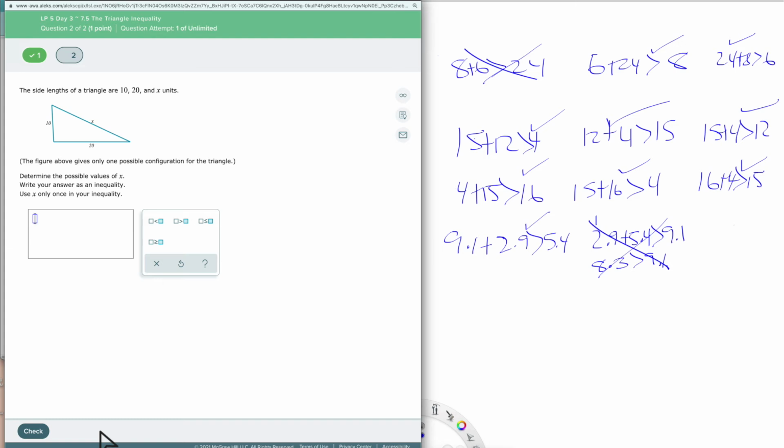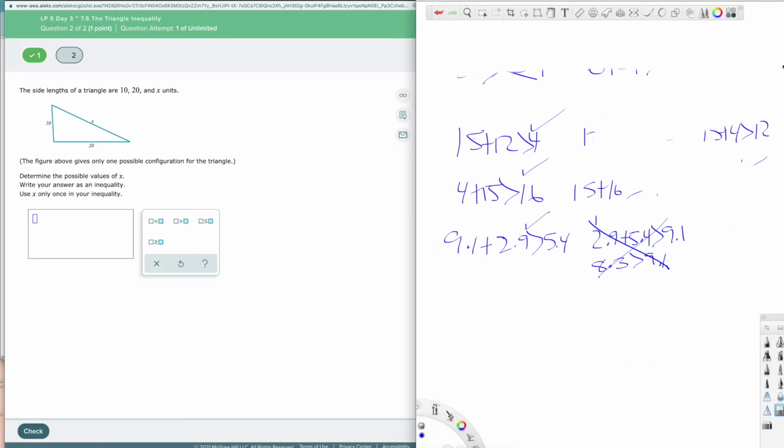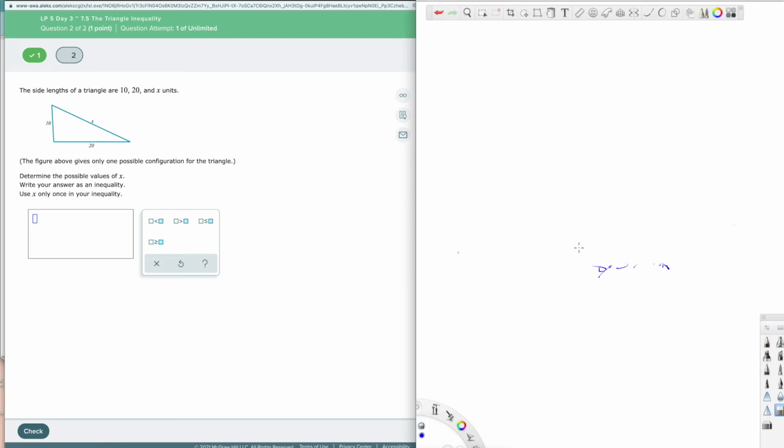So we're just testing. Is it in fact true there? So the side lengths of a triangle are 10, 20, and x units. We want to find what is the range for possibilities for x. So remember, the two side lengths have to be greater when I add them together. So I'm going to erase this really quick. So I have 3 statements that I want to write.